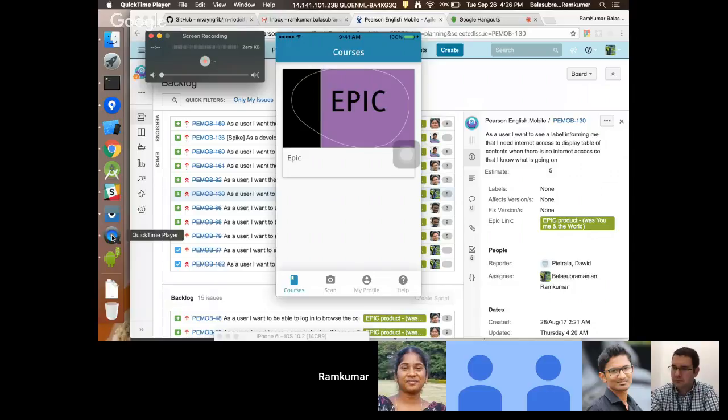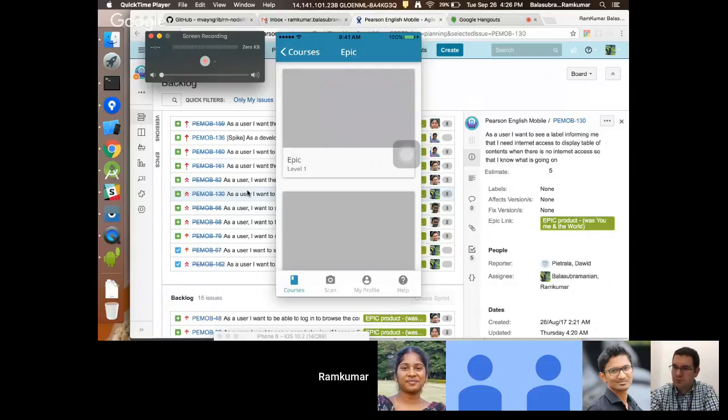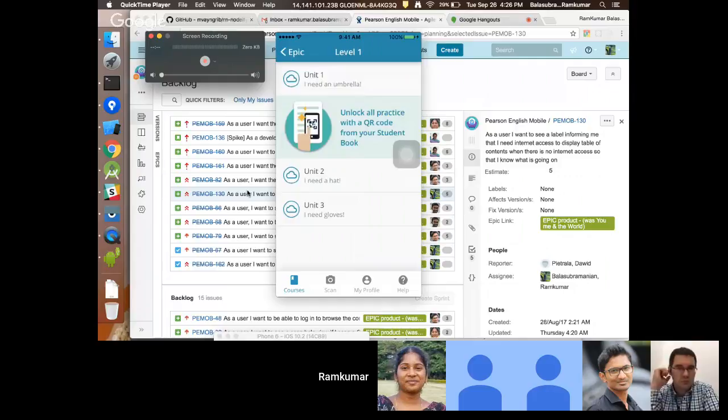Okay. If we go inside any level, you can see "Unlock all practice with a QR code from your student book." So this will be the call to action row.